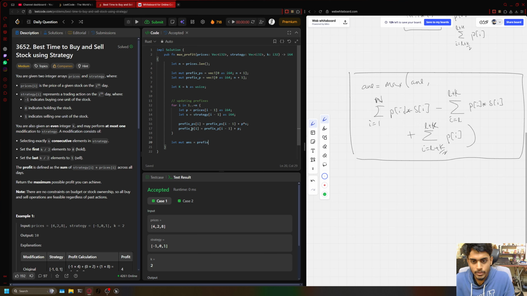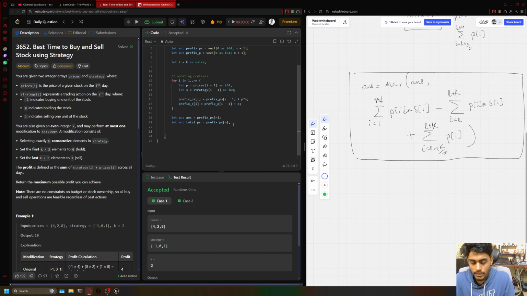Okay, so that value will be stored in my prefix of ps of n. The last value will automatically give me the summation value. Similarly, I will store my base value in a separate variable, because my answer will be updating. So I'll use this, or I can say total ps value, as a prefix of ps of n.